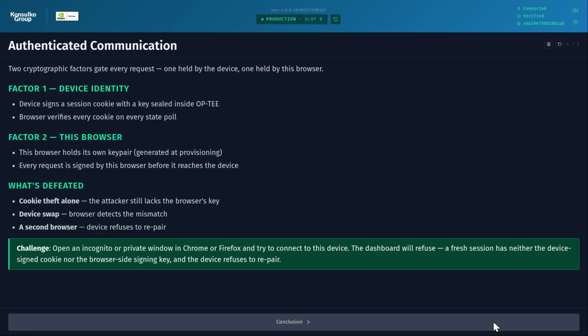A quick challenge: open an incognito or private window in Chrome or Firefox and try to connect to this device. The dashboard will refuse, because a fresh session has neither the device-signed cookie nor the browser-side signing key, and any attempt to repair from the new browser hits the paired-only guard with an HTTP 409 conflict.